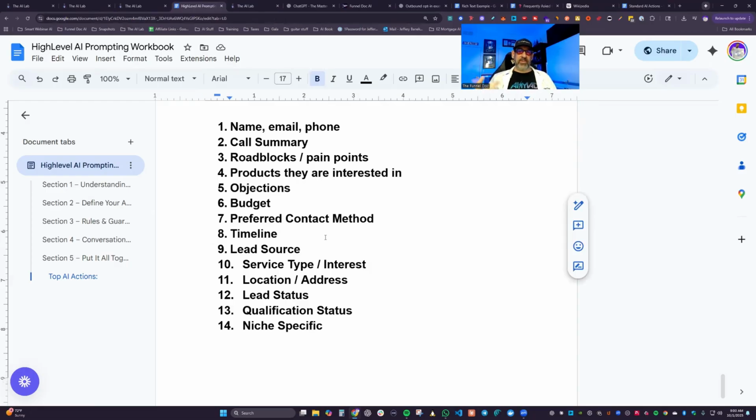Another thing is budget. That's the next one, a great one. Finding out, hey, how much are you looking to spend on this? If their budget's way below, like you only do things 10K and above, and their budget's 5K, hey, it's not a match right now. You could have the AI give them other options, recommendations, things like that if they're not a match.